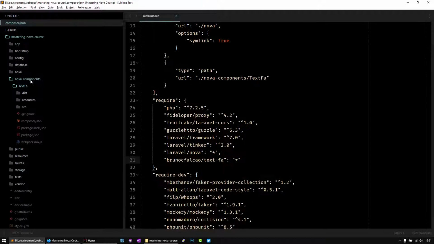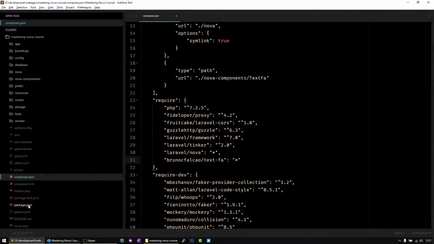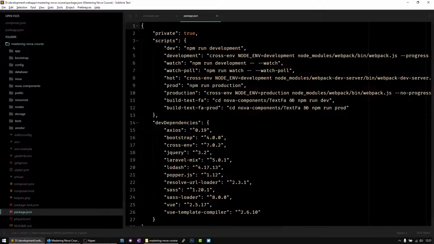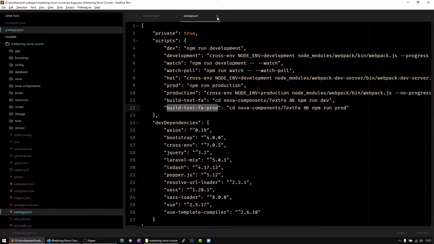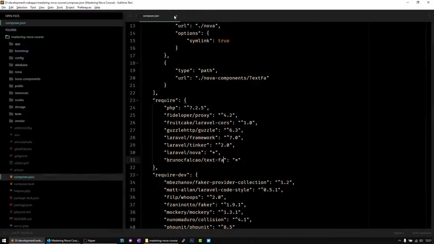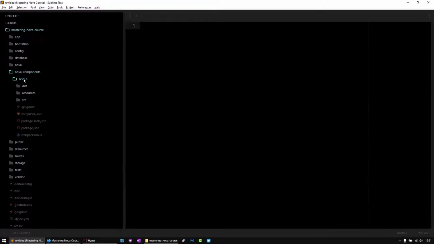So the next thing we need to see here is what happened to our package.json. So here you also have this build text.fa and build text.fa prod in case you just want to call directly from your project root. But normally I advise to do it directly from your components folder to run it there. Okay, so good, we now have our component. If you go to Nova Components, again, we have this folder here. So what is inside this folder is three things: a dist folder, a resources folder, and a source.